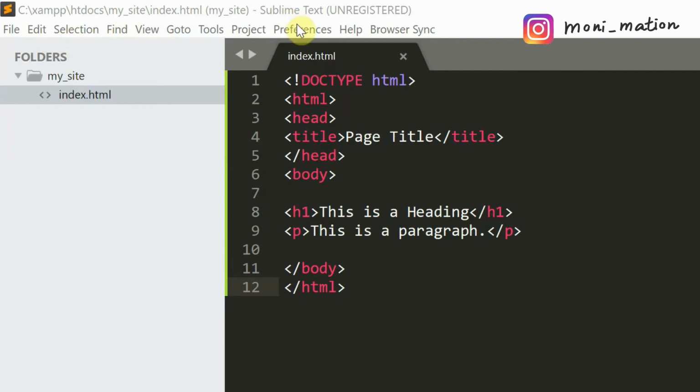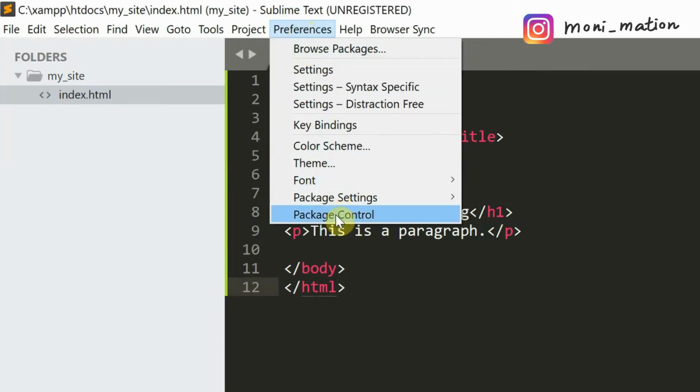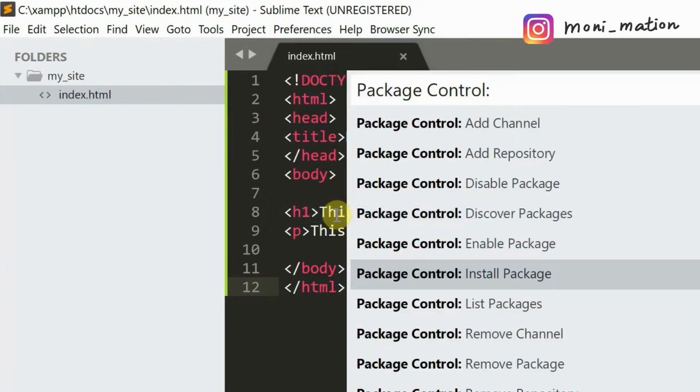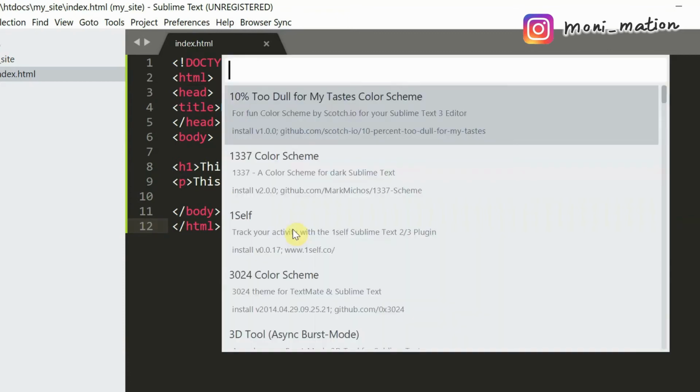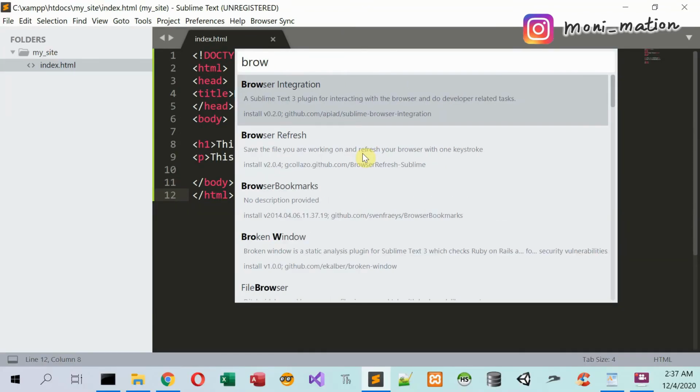Click on the Preferences tab, and then Package Control, and then click on Install Package. Wait a minute. A pop-up will come up, and type Browser Sync here. But I have already installed this plugin, so it will not display here again. But in your case, you click on Browser Sync in the drop-down menu. Then the installation process will start and the Browser Sync tab will be added on your menu bar.